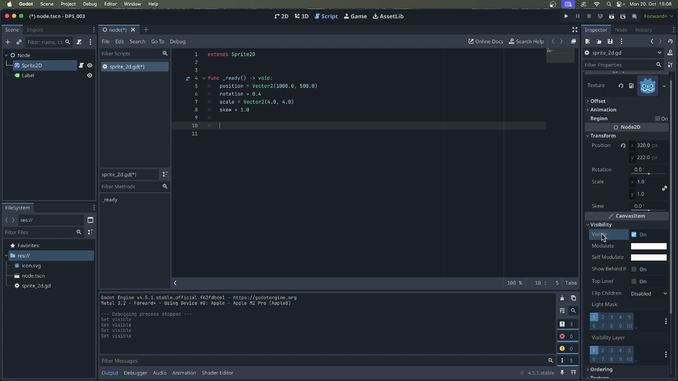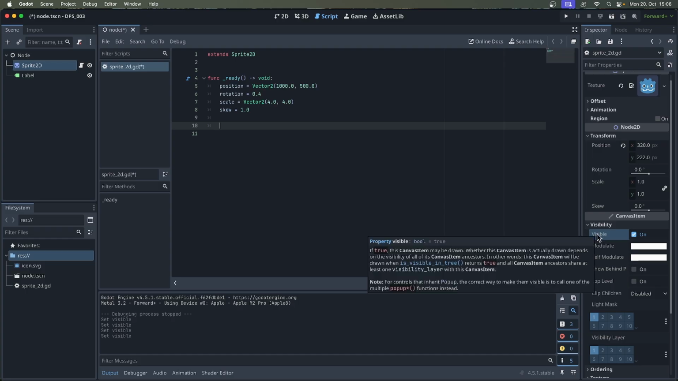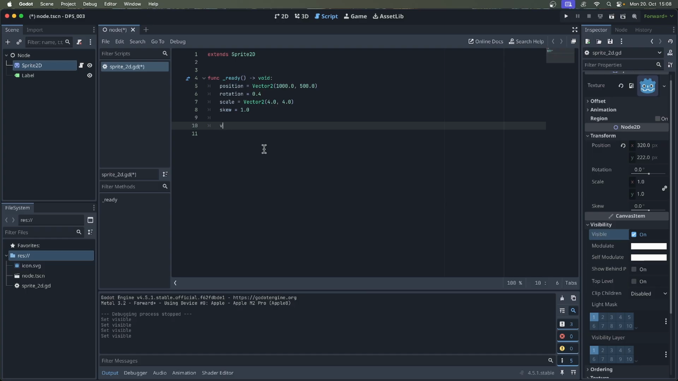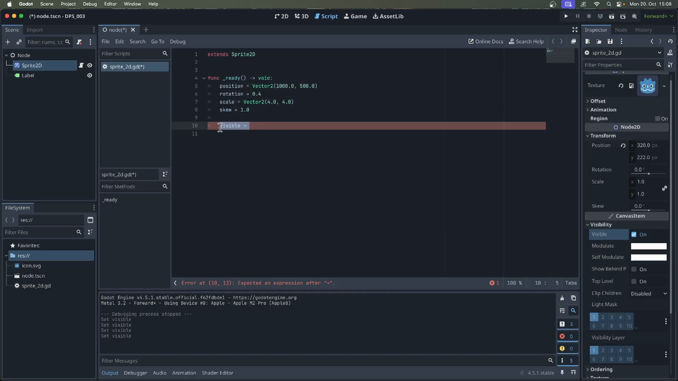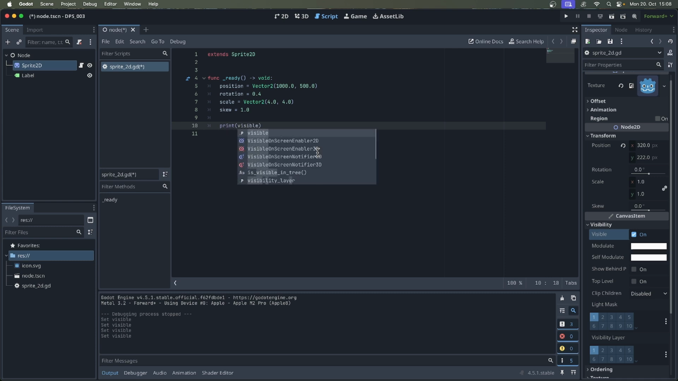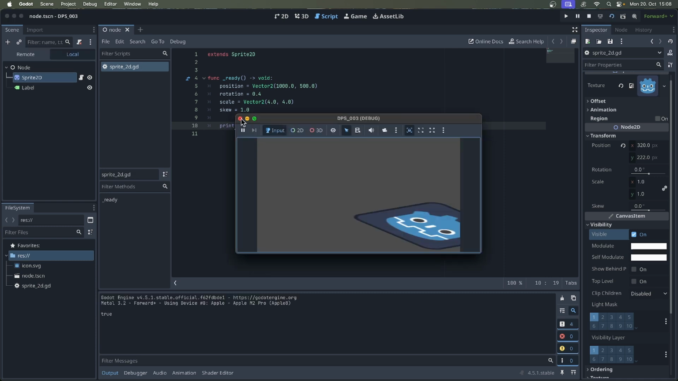Let's check out. We need to write visible, and we need to set it equal, or we need to reassign it with a type bool. And if we are not sure how to do it, we can print it first. Visible, and print it out as we did yesterday, and we can check.